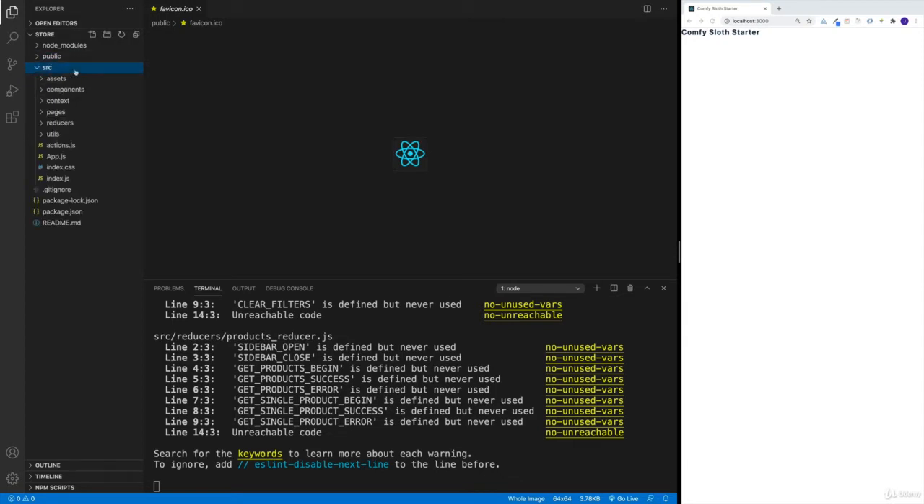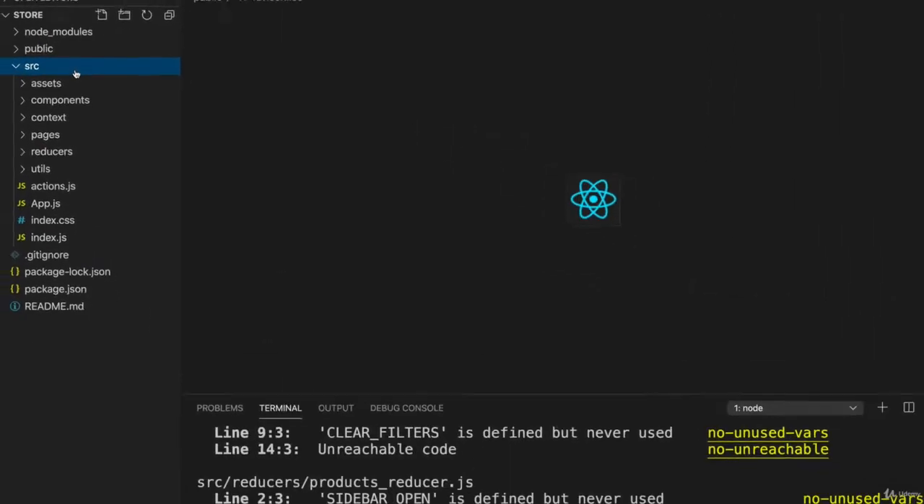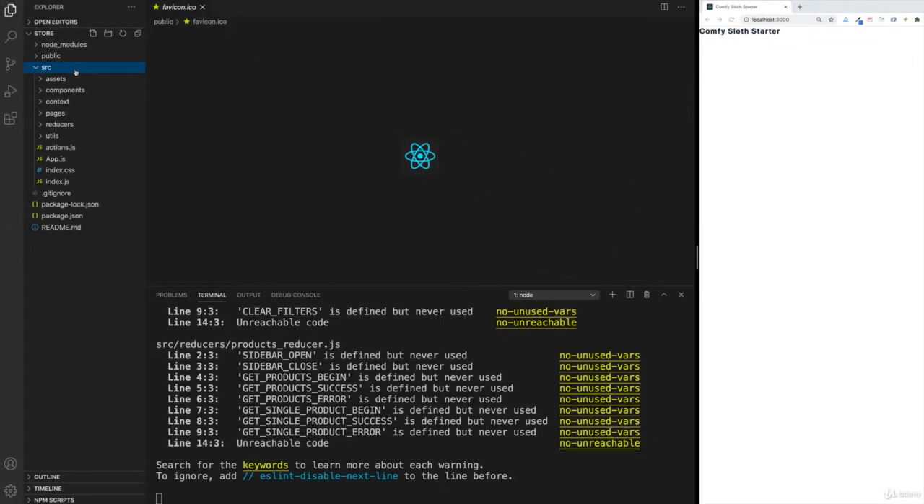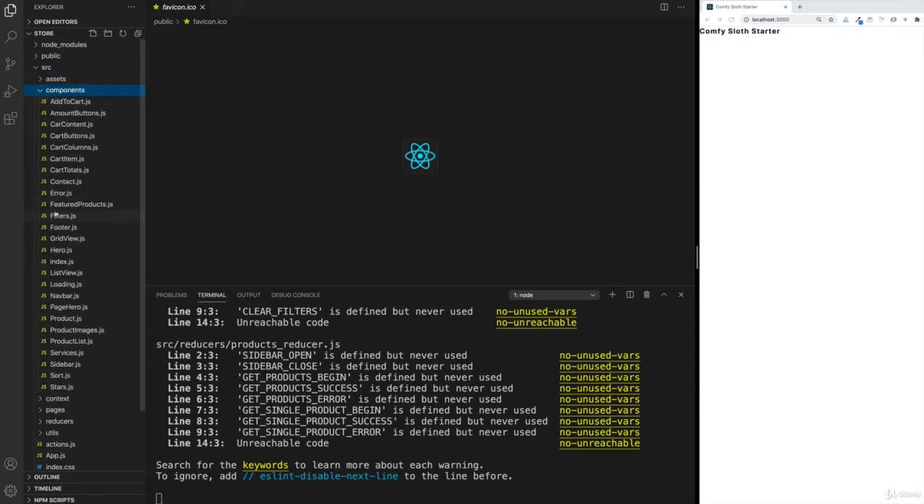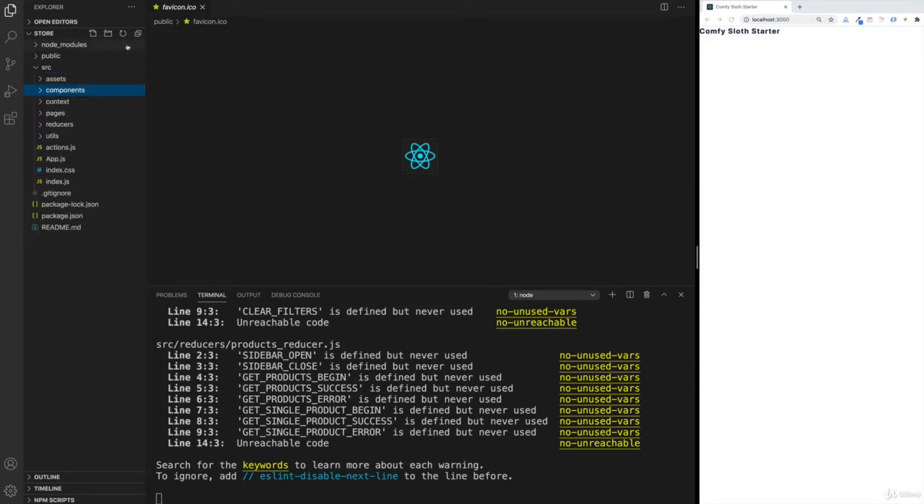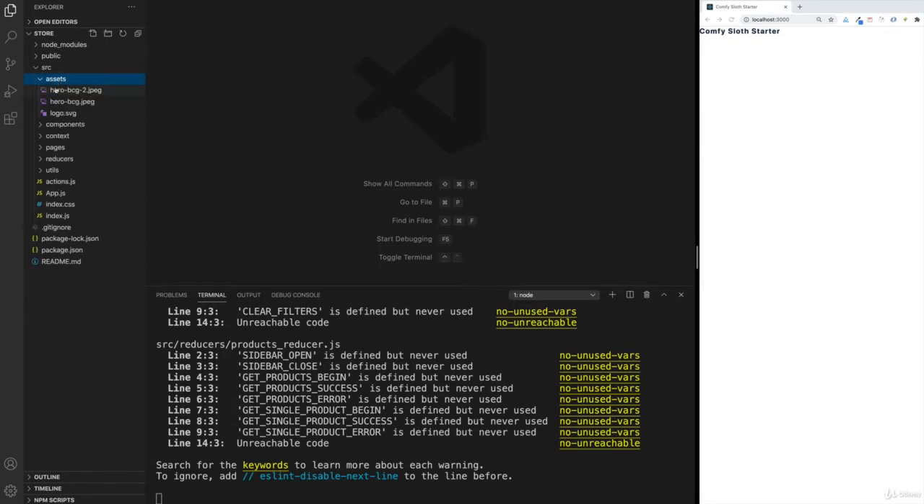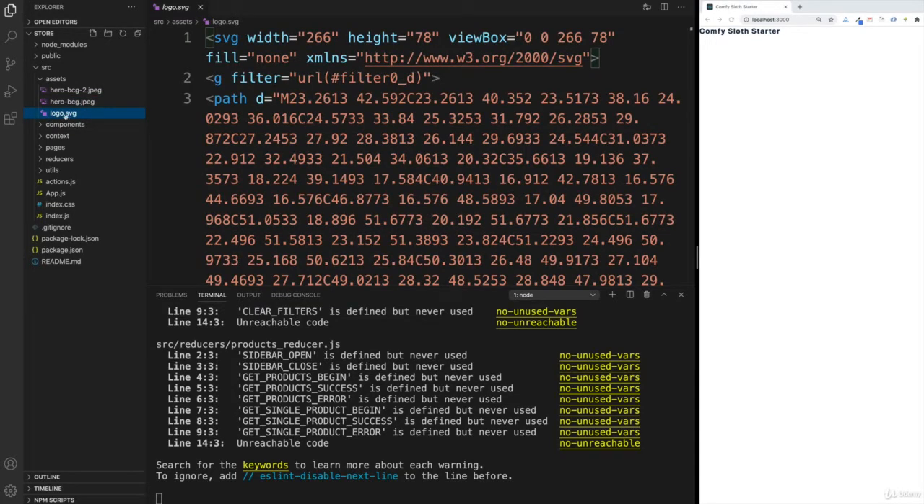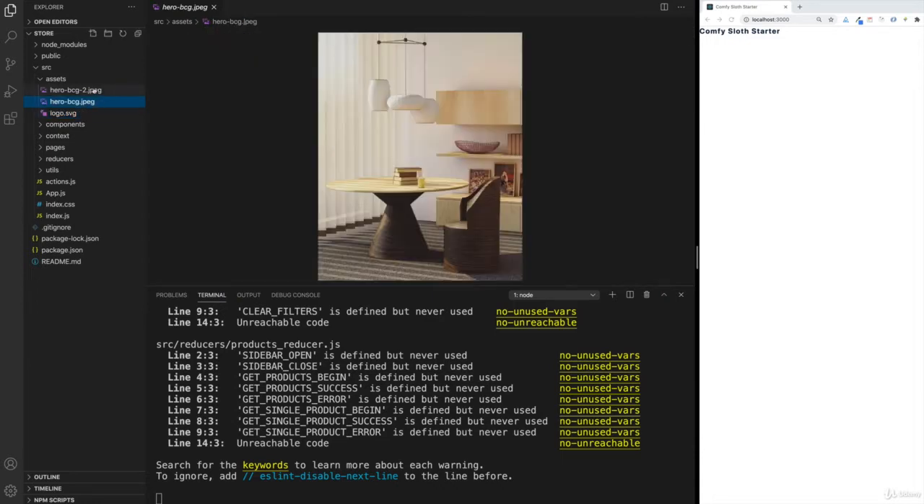Then we have src. So, of course, this is where we'll do all of our work essentially. And in here, like I said, this is a much bigger project, so essentially we have way more folders, and you'll notice way more files here as well. Let's start very simply. We have assets. This is where I keep the images that I will use in the project. Here I have the logo, essentially the Comfy Sloth, and also two hero images.